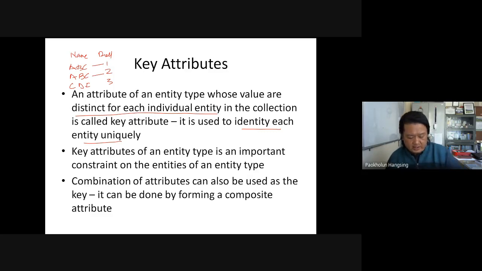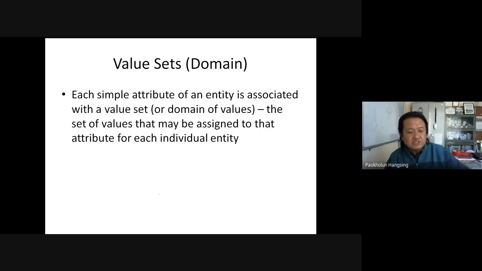Then we have the value sets. This is also one important aspect of the ER diagram. The simple attributes of an entity are associated with a value set or a domain of values, the set of values that may be assigned to that attribute for each individual entity. This domain of values specifies the set of values that may be assigned to that attribute for each individual entity.